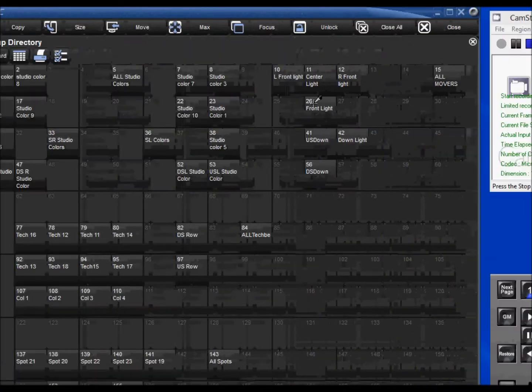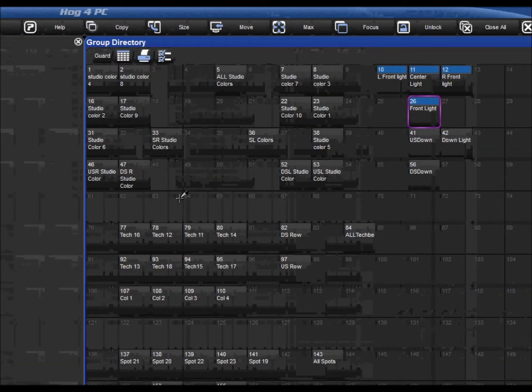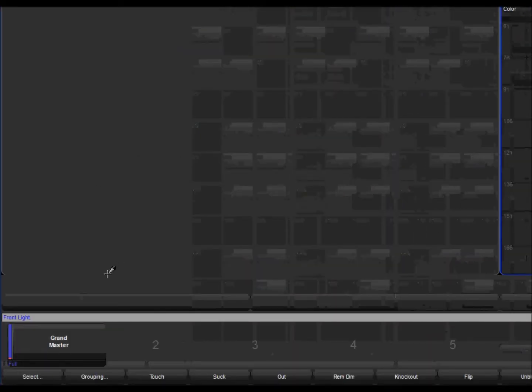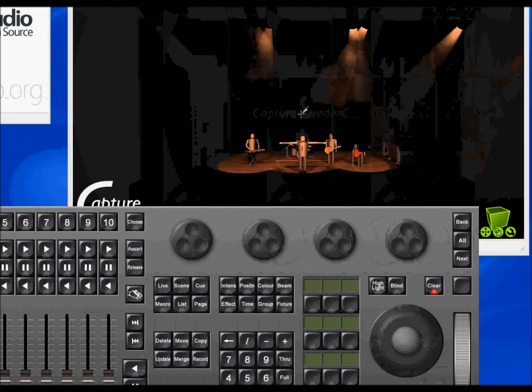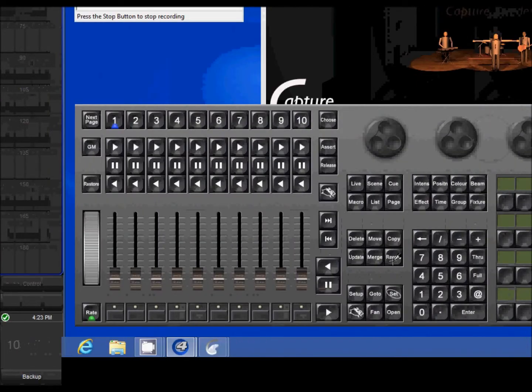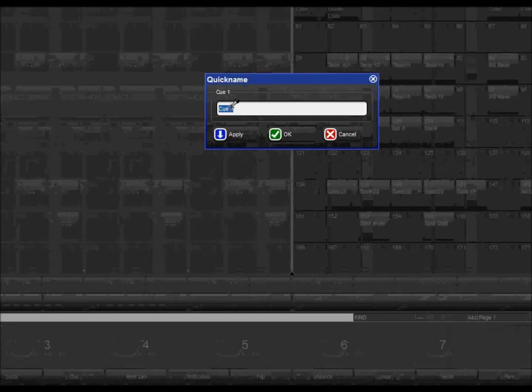So anyway, I select front light, turn off the highlight button, because at this point we don't need it anymore, and I want it to say in the command line front light at full. And as you see up here on the stage, it should be at full. So what do you want to do? You want to hit the record button on your controller, hit record, and then enter. And then I hit the set button so I can name it, and I can just call it front light.